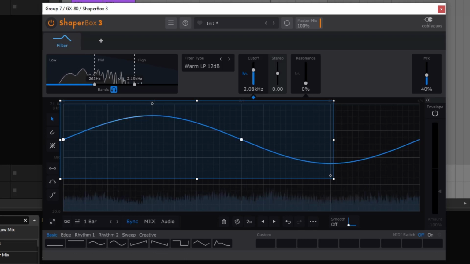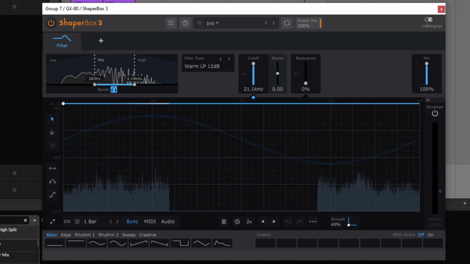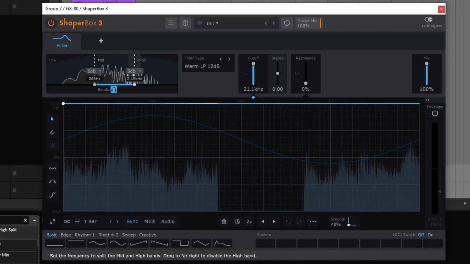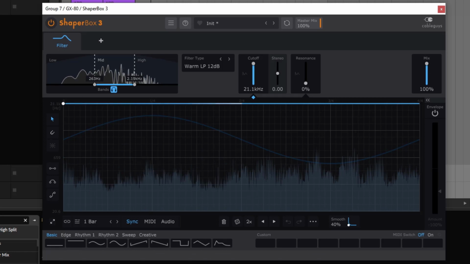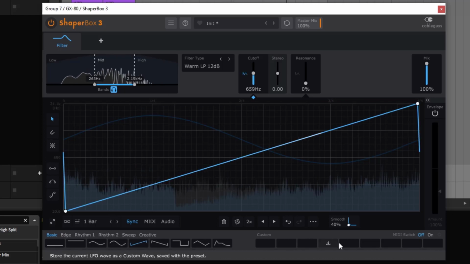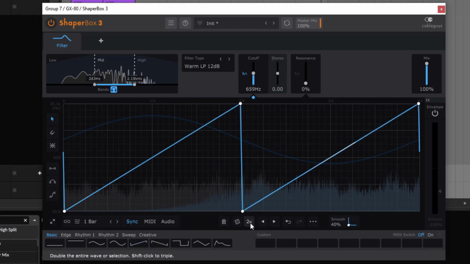Right, so what else can we do? Maybe we can go to the highs. Now, the high is the meat of the sound. So why not, I don't know, go here and do something like that. I'm just going to go crazy.